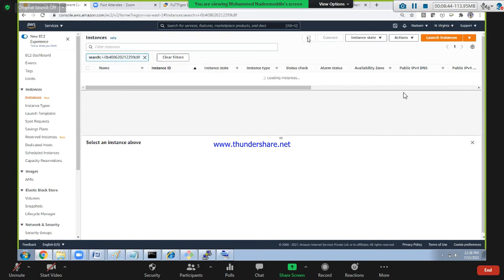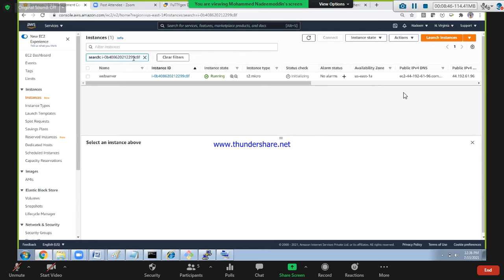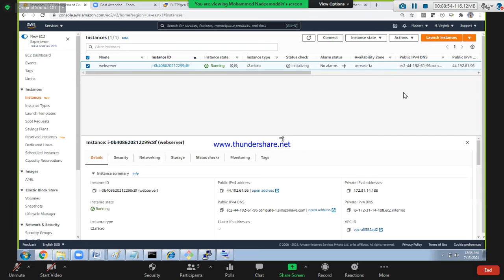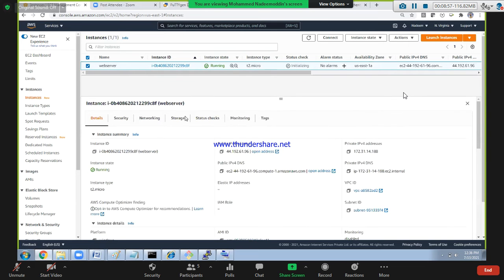Let me see the status of my server. It is initializing. If I go into the detail, just click here and you will see the details of your server. Web server: the instance is running. Instance type is t2.micro. Then public IP, private IP, public DNS, private DNS. Can you see this? This DNS is the default one. By default amazon.com gives you the DNS too.